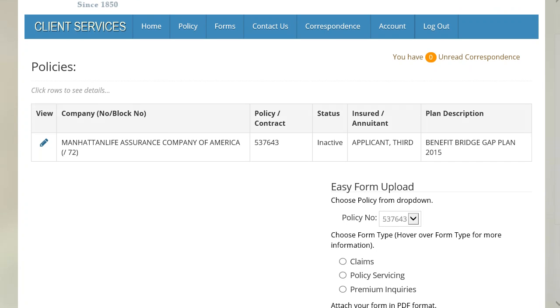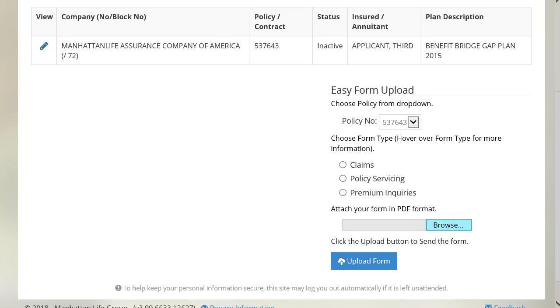Once I get to home, this is the home landing page, and you'll see this is my policy. If I bought multiple policies, then they will be in here, so if I have a bridge, a dental, any one of the other plans that we sell. Also here is a way to upload forms where I can attach an image for claims, for policy services, and I can also view.